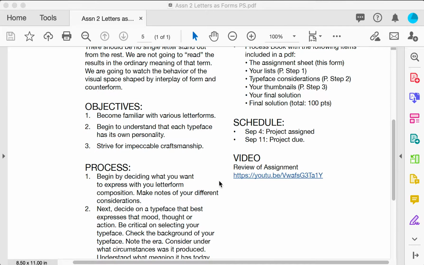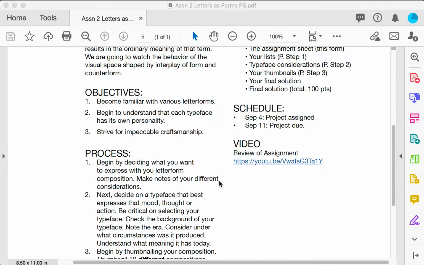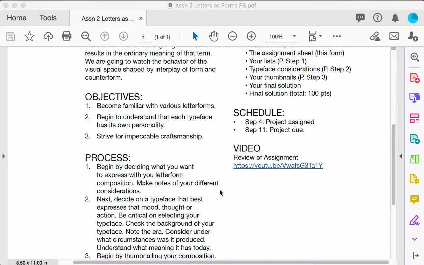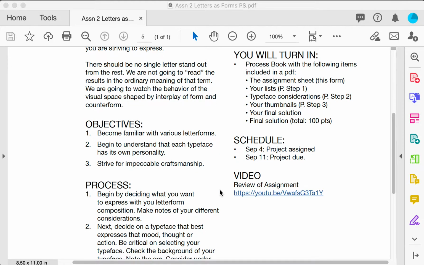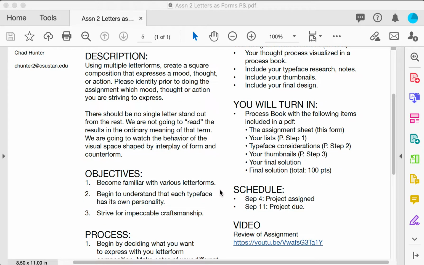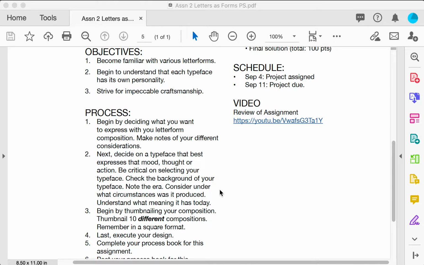Okay, figure out what form you want to express, or some type of term, what exact mood, thought, or action. And then decide the typeface that best expresses that mood, thought, or action. Be critical on your typeface.